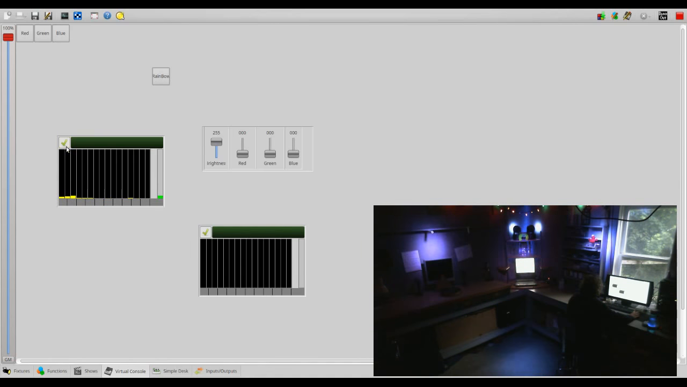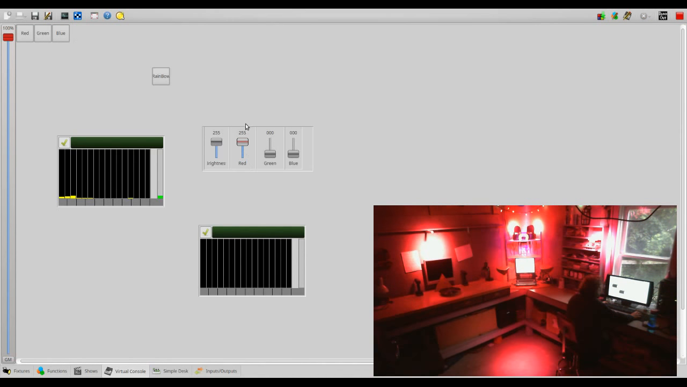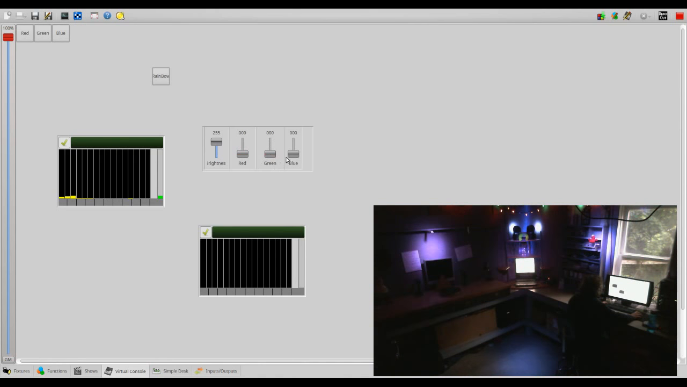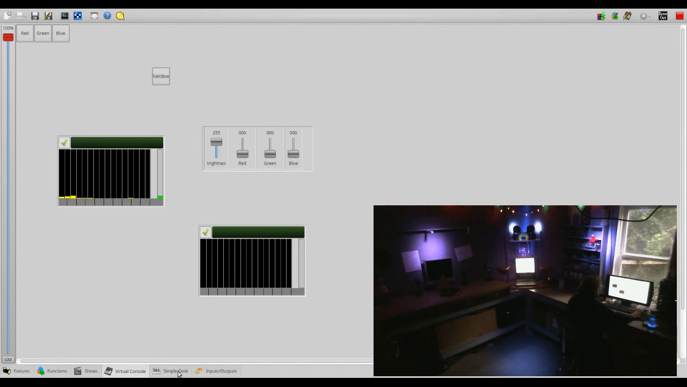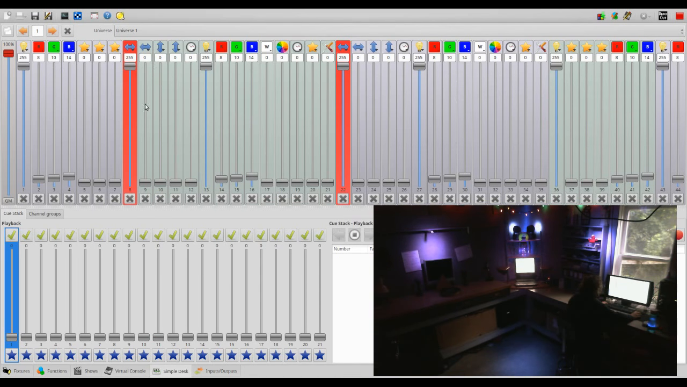And then we also have basic controls of our red, green, and blue here, and also sliders here, red, green, and blue. So that's the virtual console under the simple desk. You can see you can have manual control over the lights.